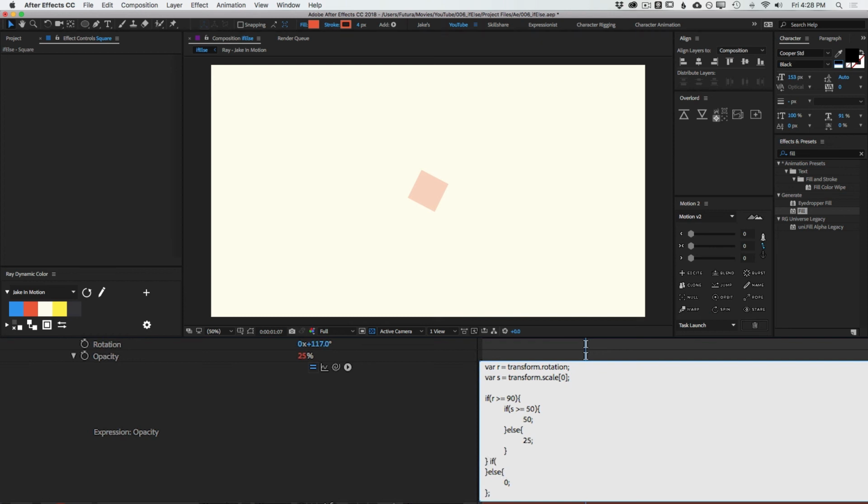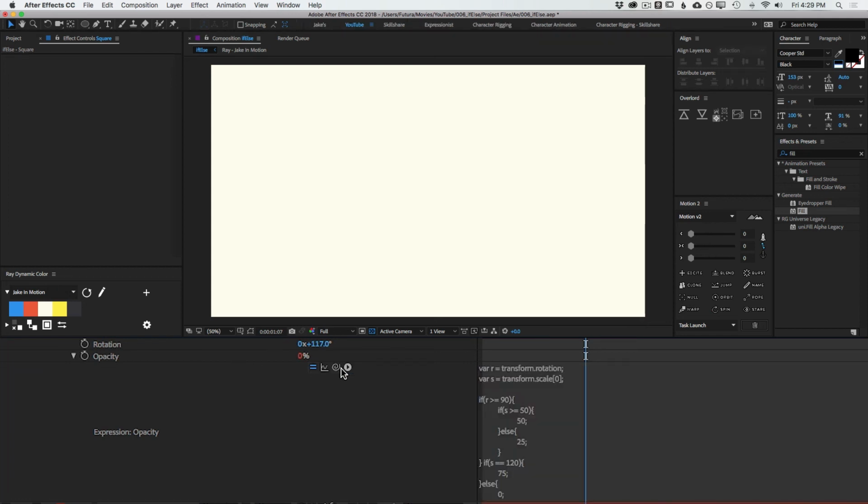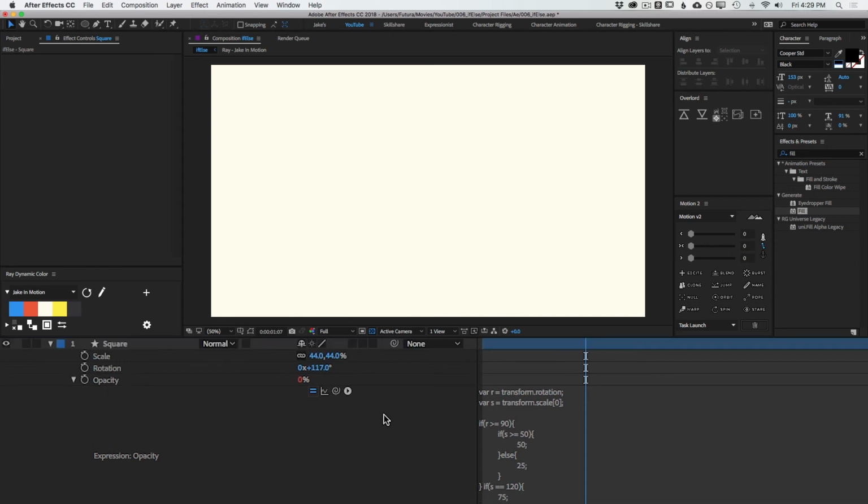So if, and this time we'll say if the scale is exactly equal to 120%, then I want the opacity to be 75%. And then we can finish it off the same way with this else. I'll apply that, and my opacity is now set to 0. So let's break down what's happening.